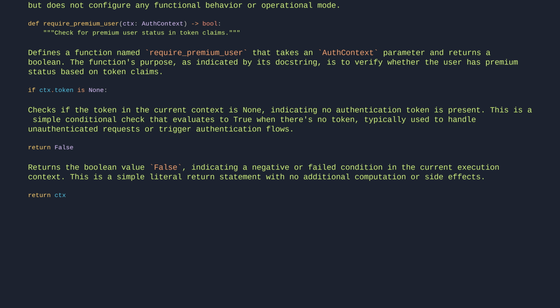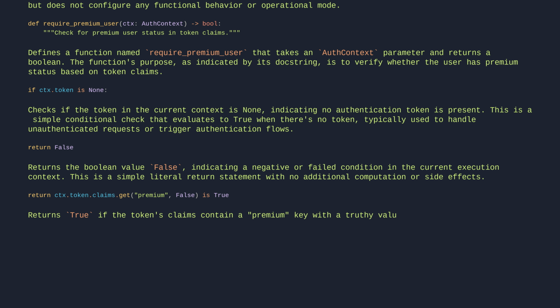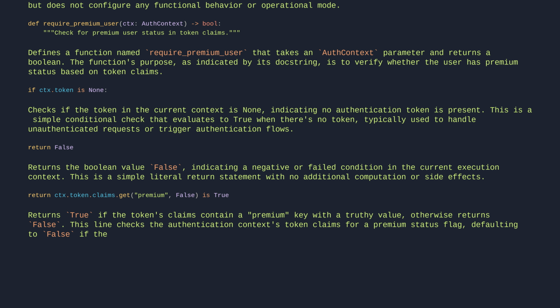Return ctx.token.claims.get("premium", False) is True. Returns true if the token's claims contain a premium key with a truthy value, otherwise returns false. This line checks the authentication context's token claims for a premium status flag, defaulting to false if the claim is missing.